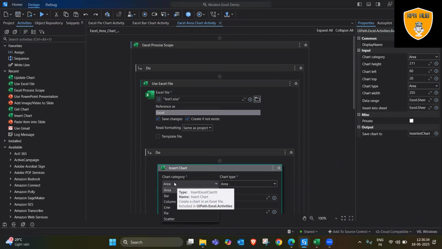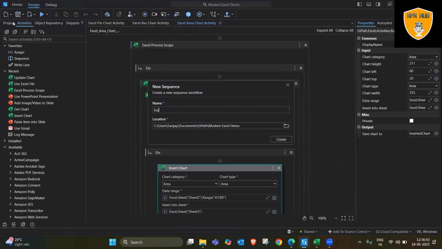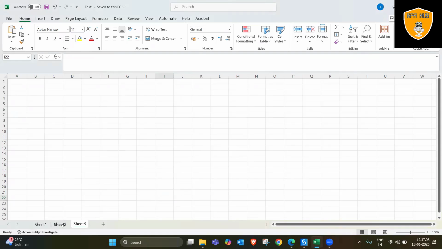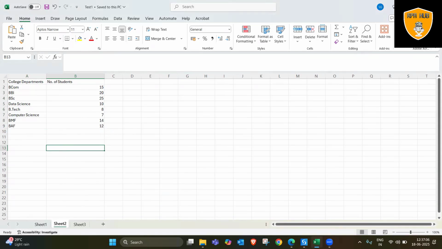To begin with, here we have to create one sequence. Within the sequence, I just dragged and dropped the Use Excel File, the Excel process scope. Under that, I'm going to use Excel file. Within this Excel file, we have to attach test data.